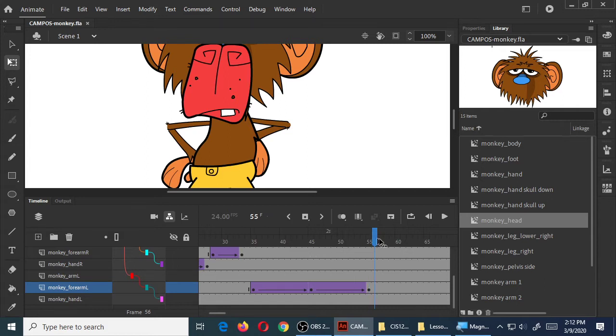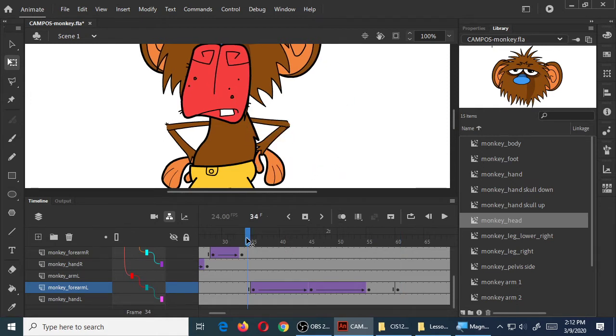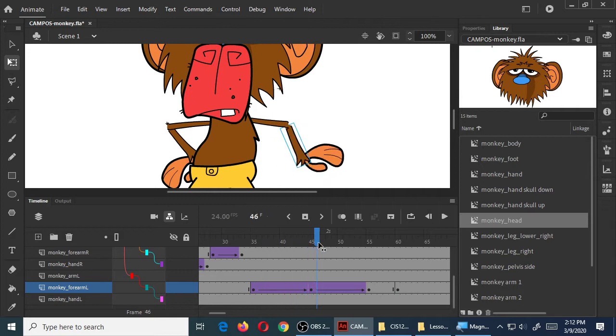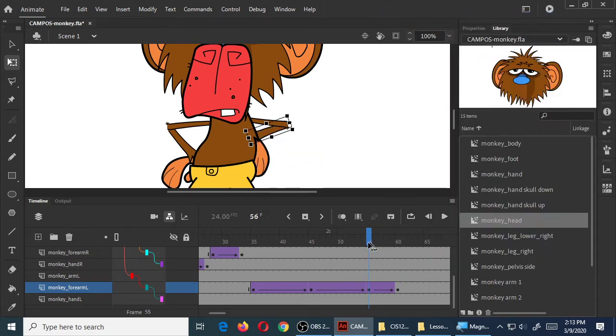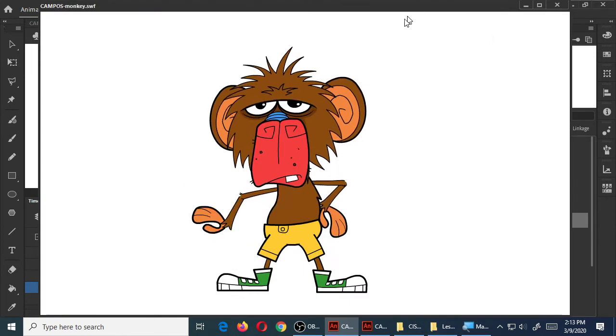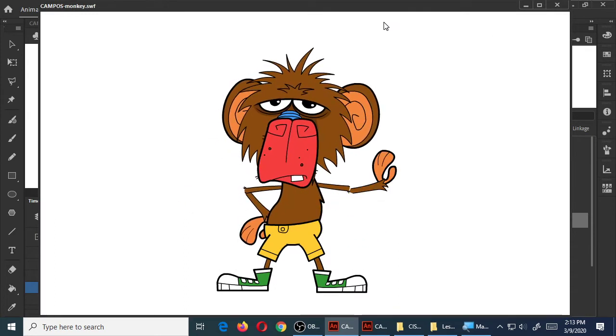Well, let's go over to frame 60 of this same forearm layer, add a new keyframe so that the hand can rotate back out. So it's on the hip, it moves out for a moment, it comes back behind the back, it moves out fully out again with a tween in between. Okay, so he puts his hand out, puts it behind his back, and then comes back out.